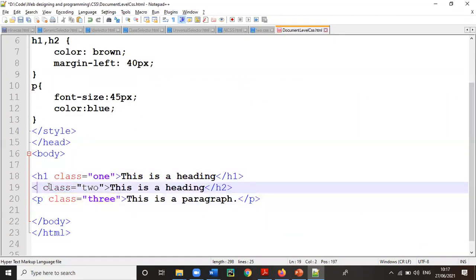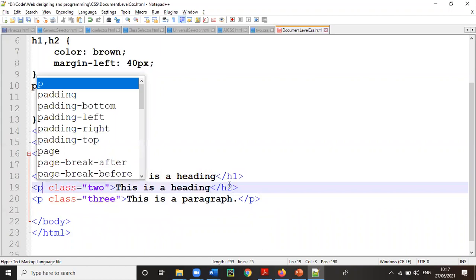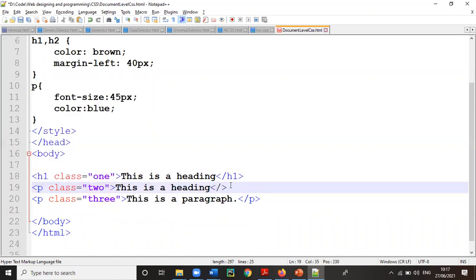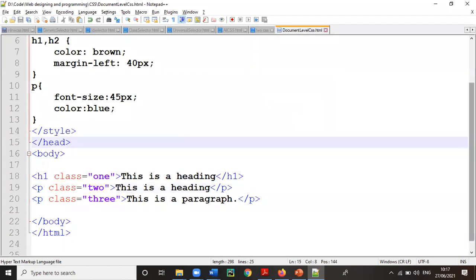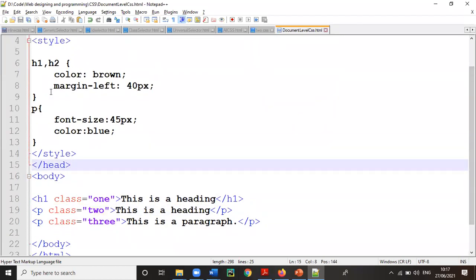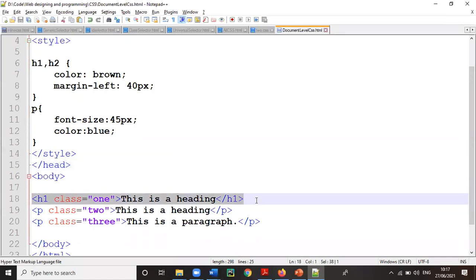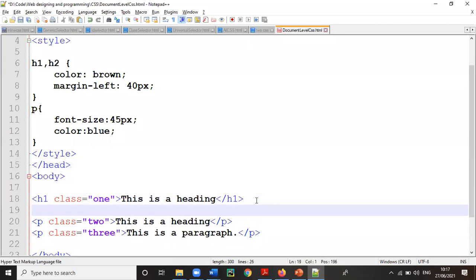Instead of header, let me take this as a paragraph only. Now what we can do is, let us have this header also. Comprehensively we can give. Just notice the changes which I am making here. So we have header 1, header 2.